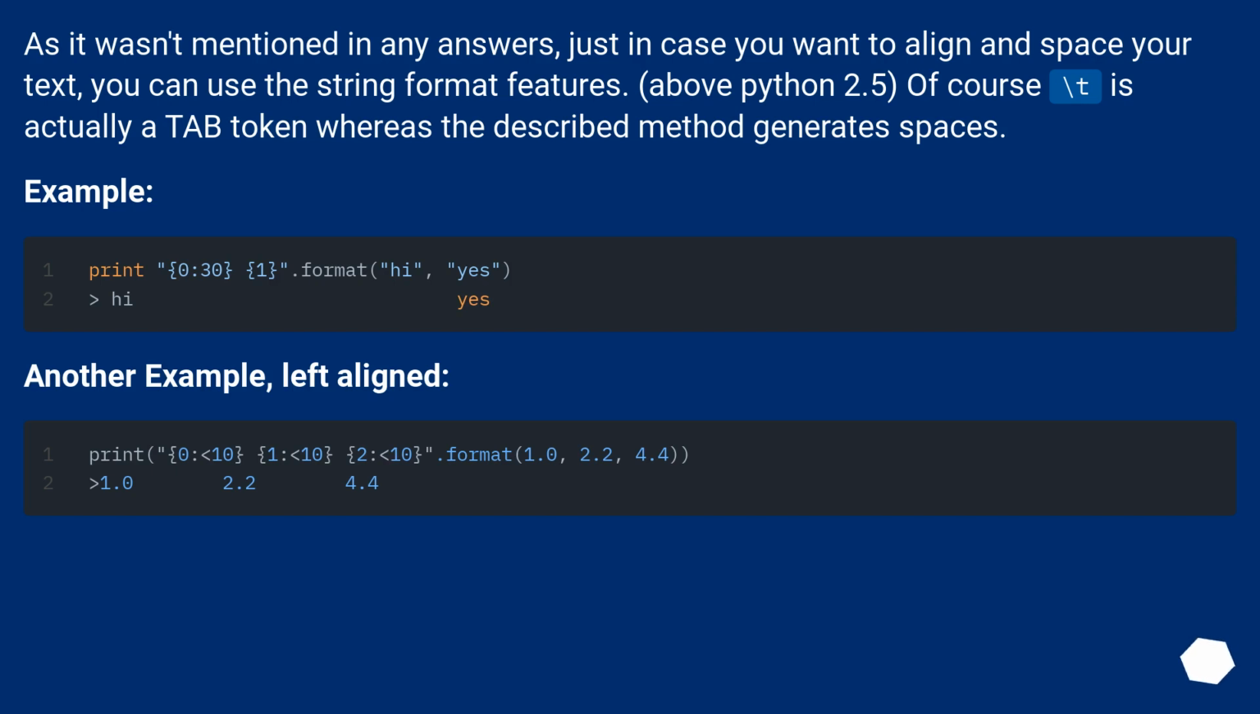As it wasn't mentioned in any answers, just in case you want to align and space your text, you can use the string format features. Above Python 2.5, of course \t is actually a tab token, whereas the described method generates spaces. Example. Another example, left aligned.